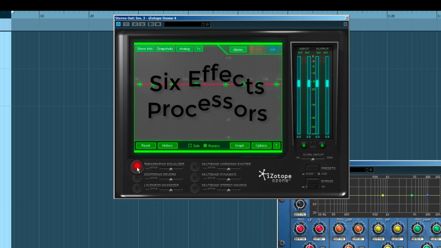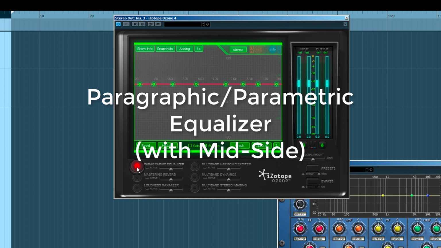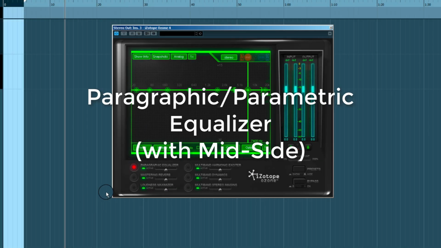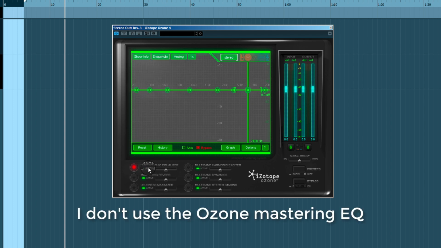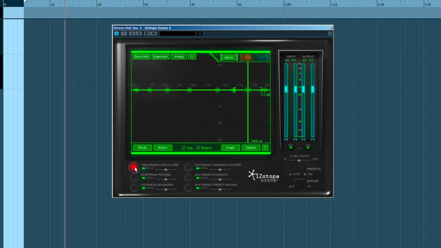Now I'm going to quickly go through the processors used in Isotope Ozone. The first processor in Ozone is a paragraphic equalizer, parametric EQ, I guess they call it paragraphic. I don't use this when I master. I do not use this equalizer. I use Cambridge, which I'll explain at a later time.